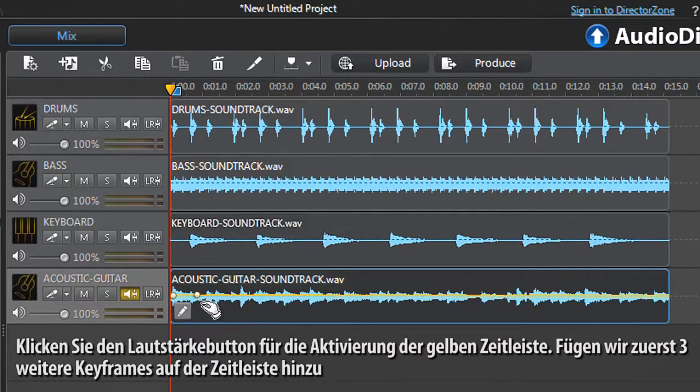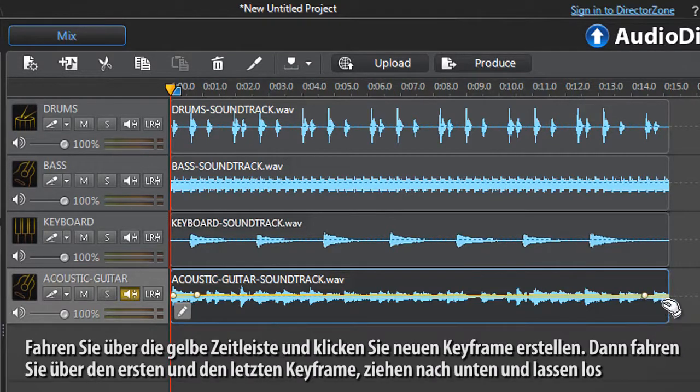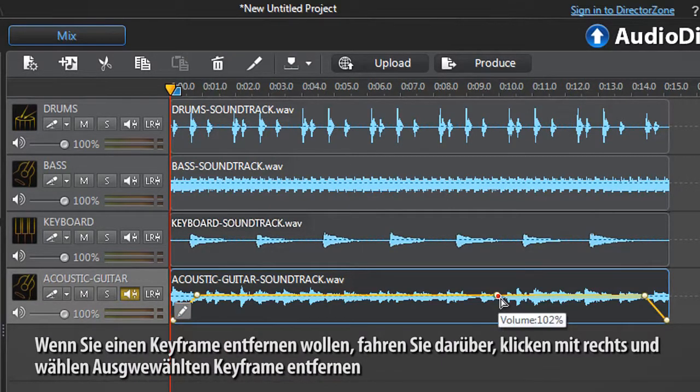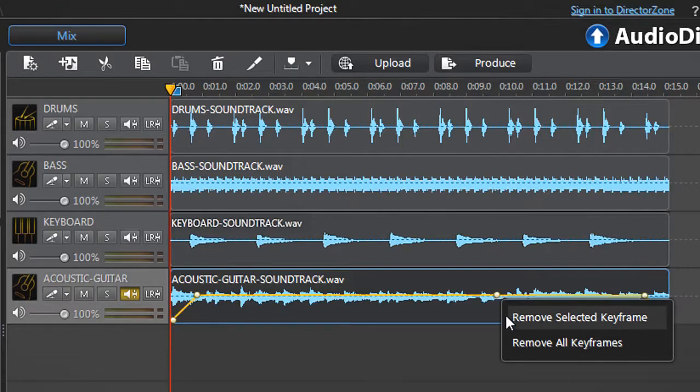Let's first add 3 more keyframes on the timeline. Roll over the yellow timeline and click to create a new keyframe. Then roll over the first and last keyframes, drag down and release. If you want to remove a keyframe, roll over it, right click and select Remove Selected Keyframe.